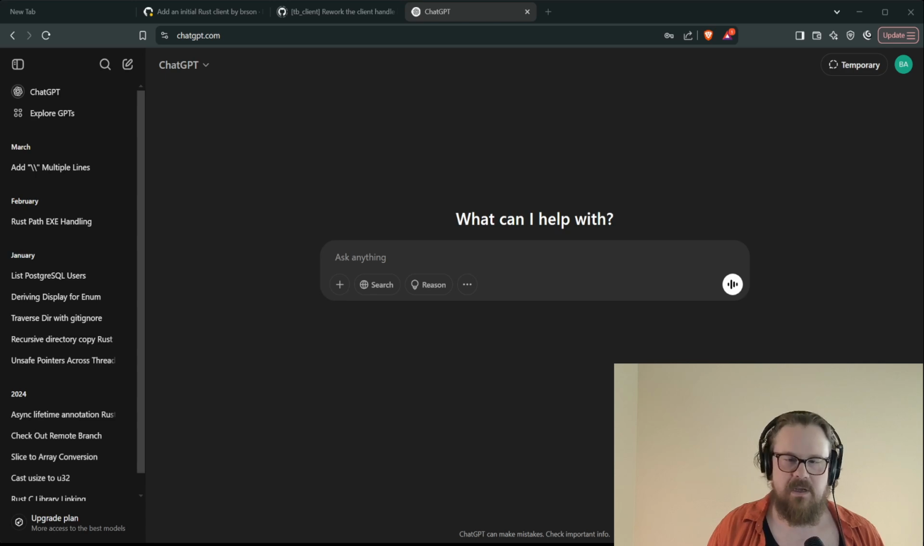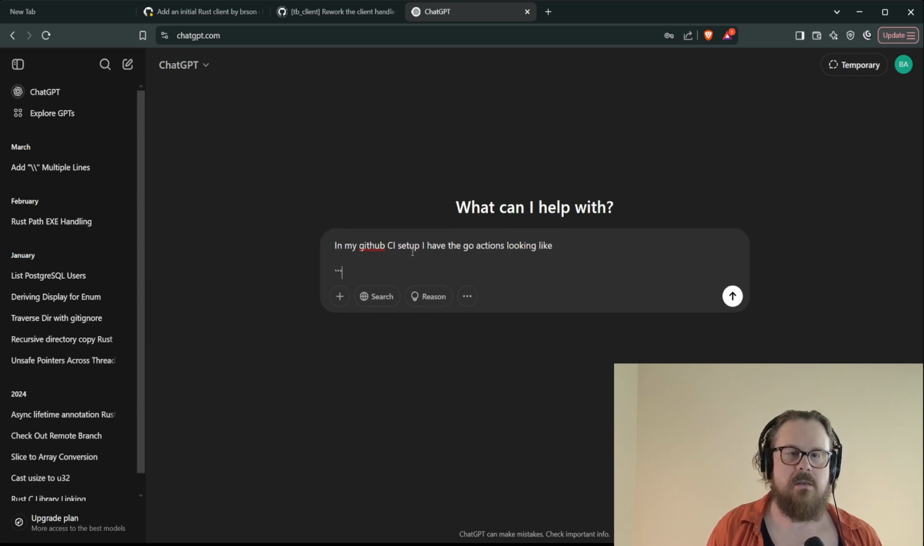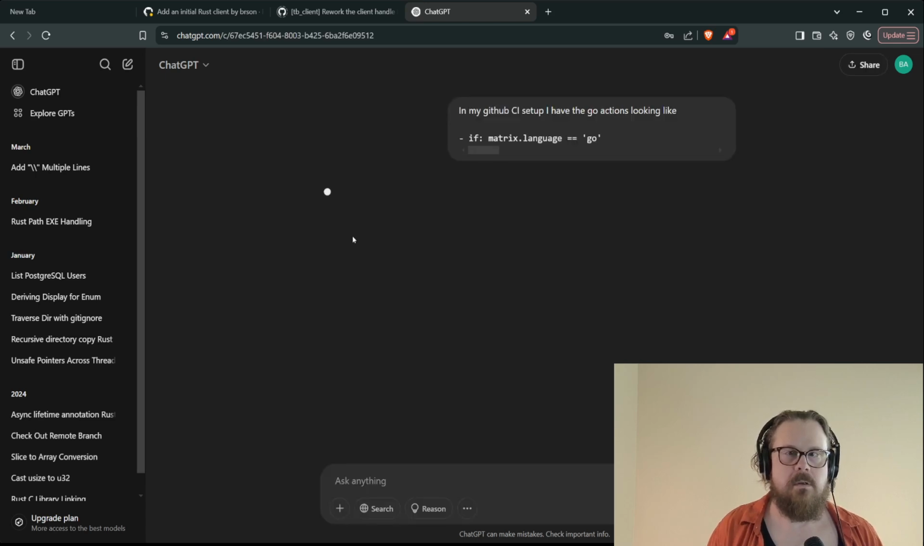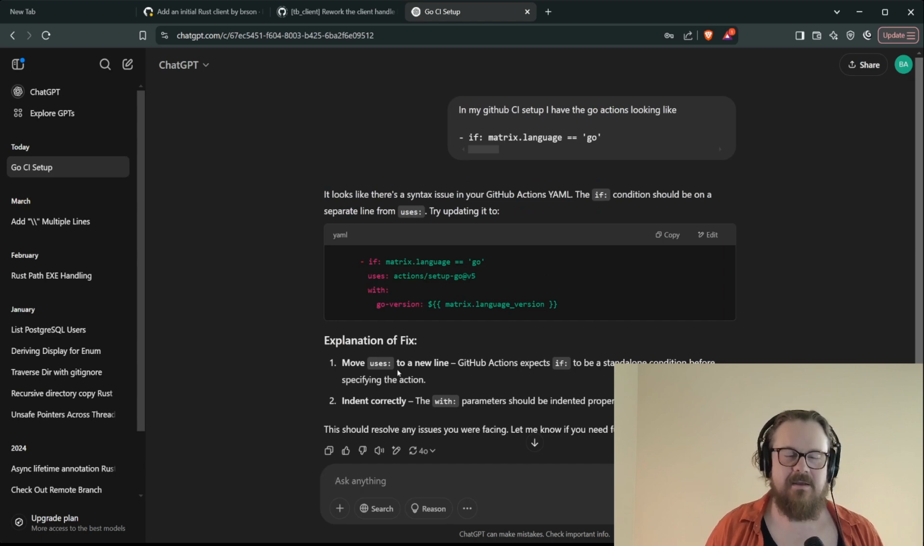I just realized my password is in my clipboard currently. Let's go look at that terminal. All right, you're not going to see this. I'm just copying and pasting the Go lines from the terminal. In my GitHub CI setup, I have the Go actions looking like... clipboard is not right. Let me try to copy that again. Sorry, bot. Let me try that again for you.